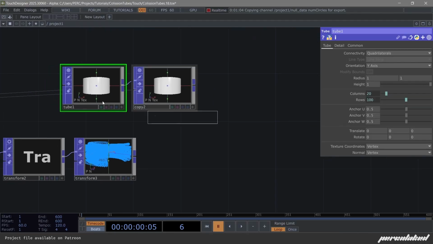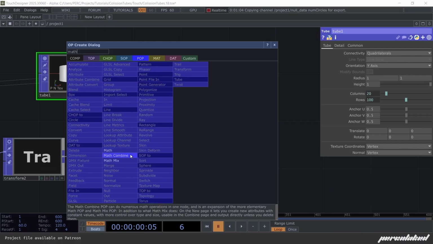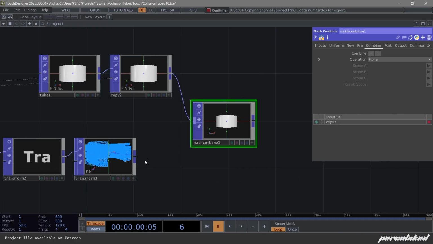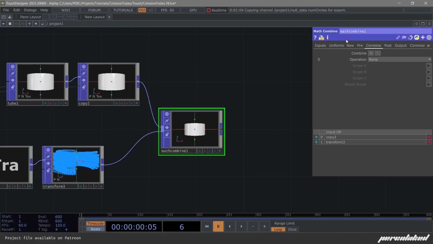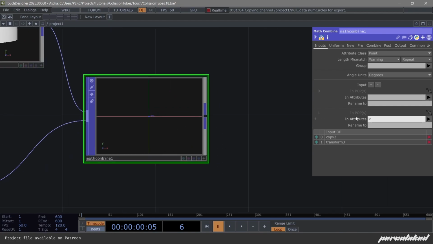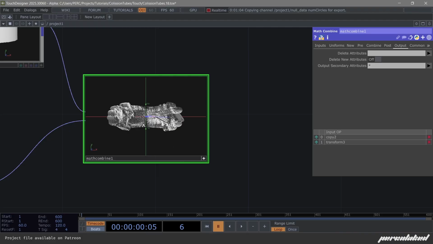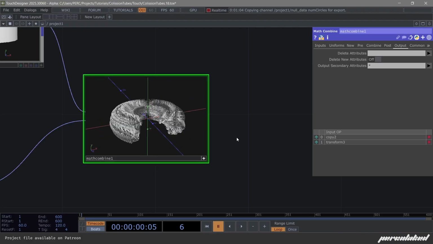Now I'm going to do with a math combine. We can input both of these, and we don't even have to perform any operations. We can just, instead of getting the attributes from the first one, get nothing from the first one, and from the second one we get our position. And then at the end we need to output our secondary attributes, so everything. And there it is. It looks perfect.